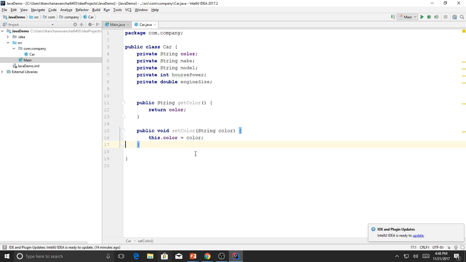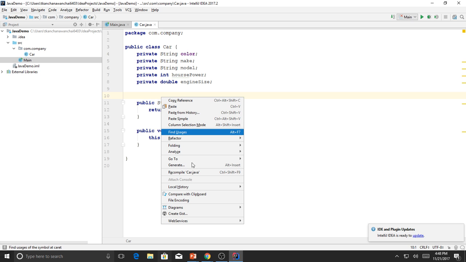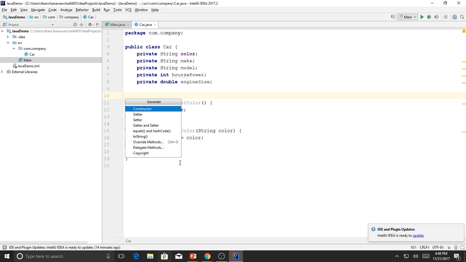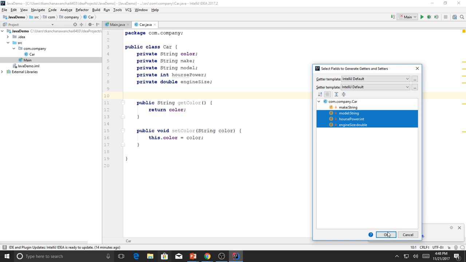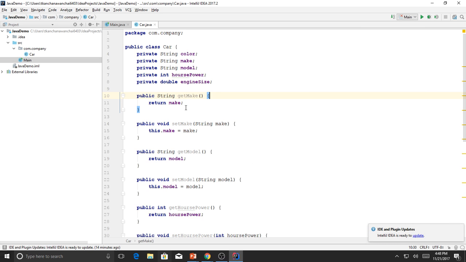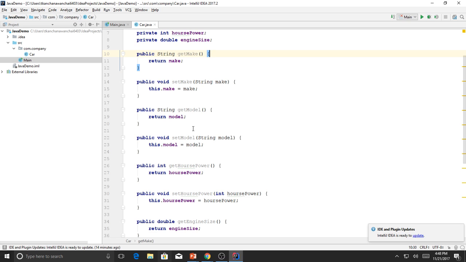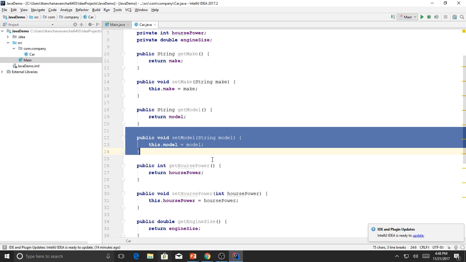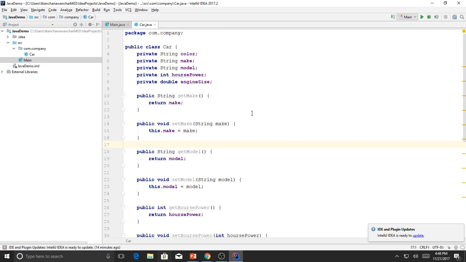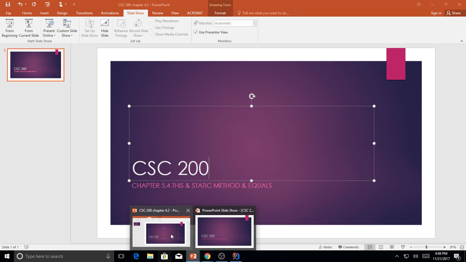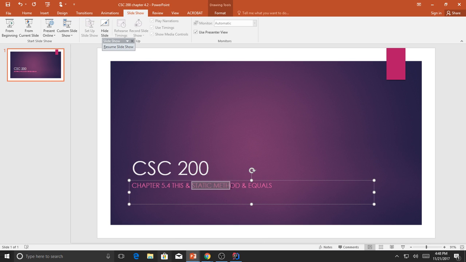So the same happens with make, model, horsepower, and engine size. Now you can also use the generator to generate the getters and setters like that. It's going to write the setters and getters for you, and it's pretty much the same thing that we learned, with this and return. So those are setters, getters, and how to use this. Now, the next thing we want to look at is statics, right? What happened to the static method here?